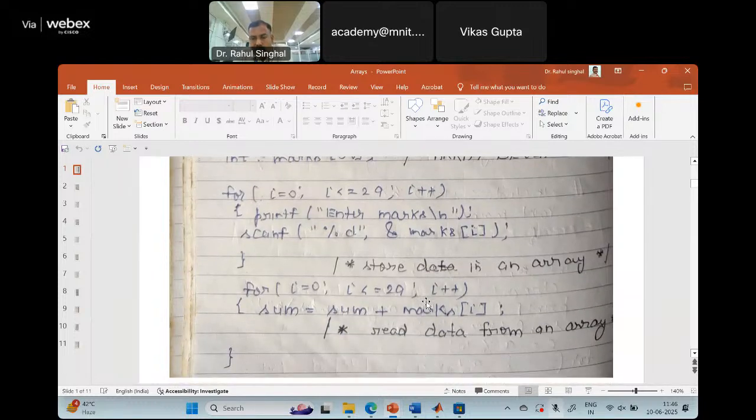Then how to read this data? Now I want to make a sum. So again, I am using another for loop. i equal to 0, i less than or equal to 29, i plus plus, and sum we have started from 0. So it will be sum is equal to sum plus marks[i]. When i is 0, marks[0] would have the marks of the first student, which will be added to sum. Sum is initially 0. So 0 plus the marks of the first student, that whole number will go into the sum.